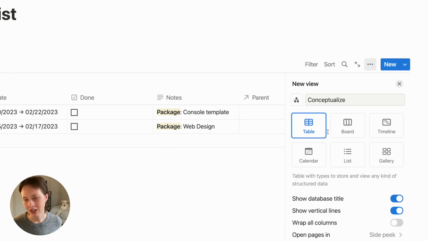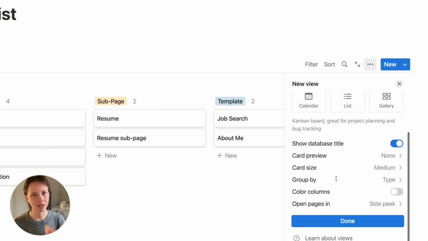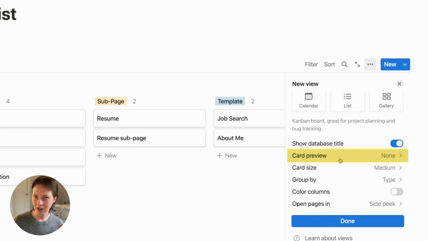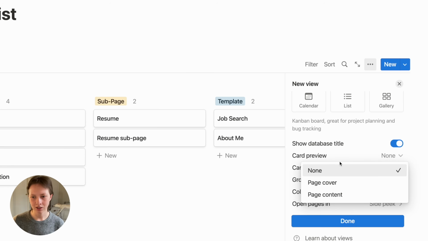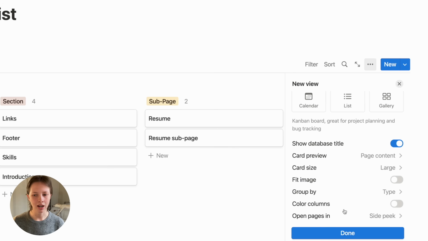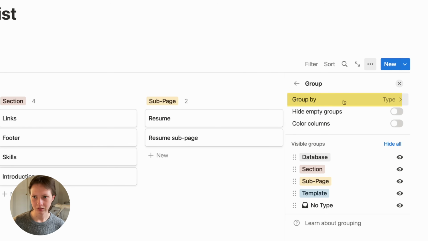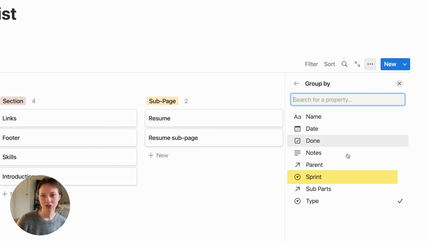Inside of this database menu, I can convert from a table to board. And we have some layout options for board view. We can change the card preview. In this case, I do want to see my page content where I have those concept images. So I'm going to select card preview and change to page content. Card size, I do have as large. And then I also am grouping by sprint. So group by. And we're going to change group by type to group by sprint.